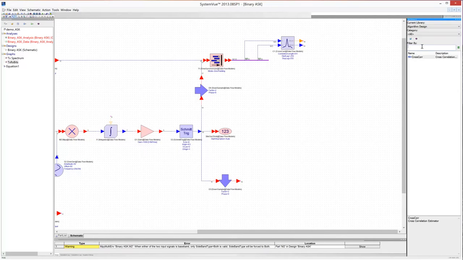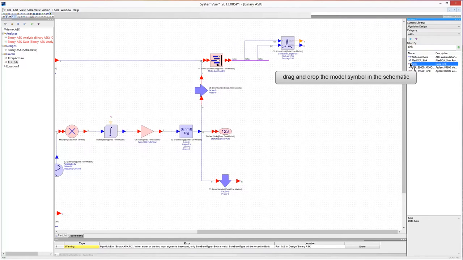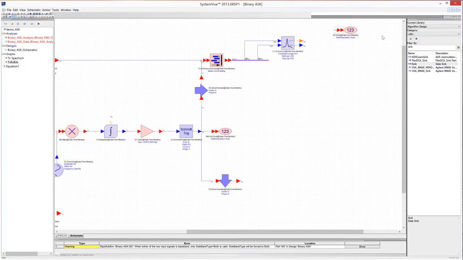Look for the data sink model and drag and drop it in the schematic. Drag and drop another data sink in the schematic. Connect the data sinks with the outputs of the cross correlator.